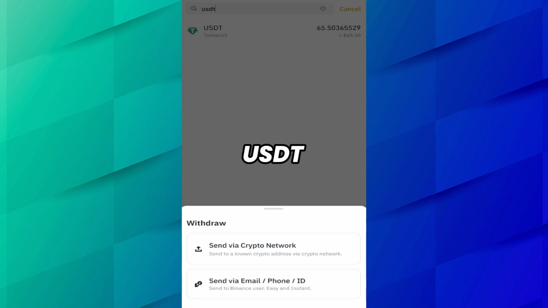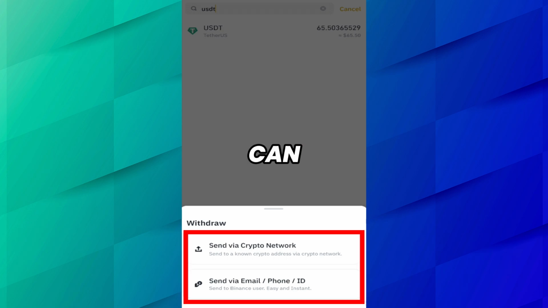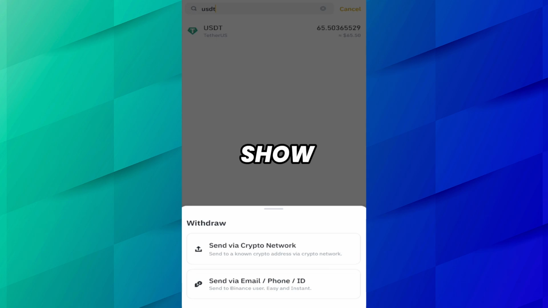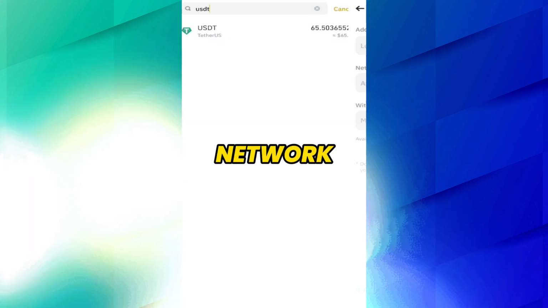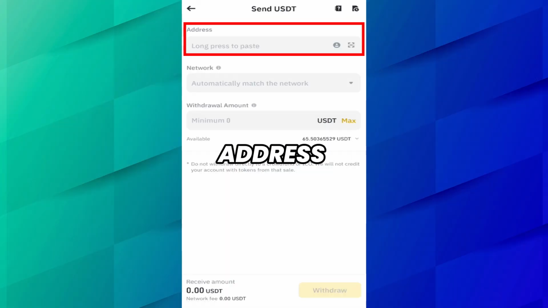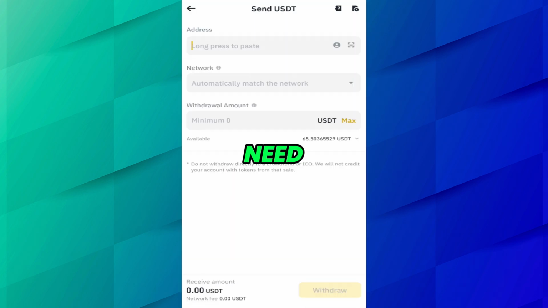Click on USDT. When you click on USDT, you can see two options: send via crypto network or send via email, phone, ID. Now currently we are transferring USDT from one Binance account to another Binance account, so we can transfer from both options. Let me show you the first option, send via crypto network. Here you have to paste the address of the network which you select. Now here we need the USDT address.